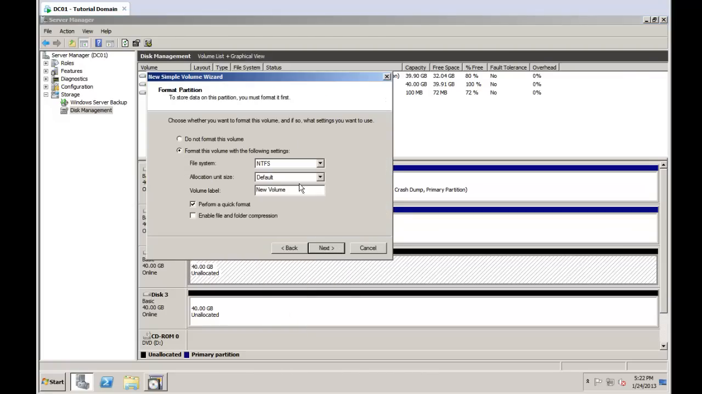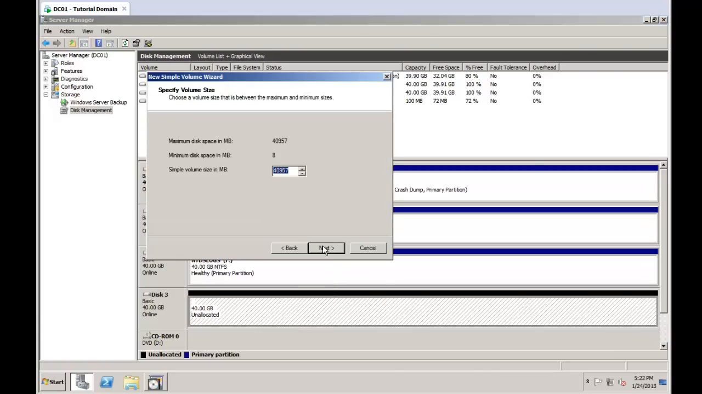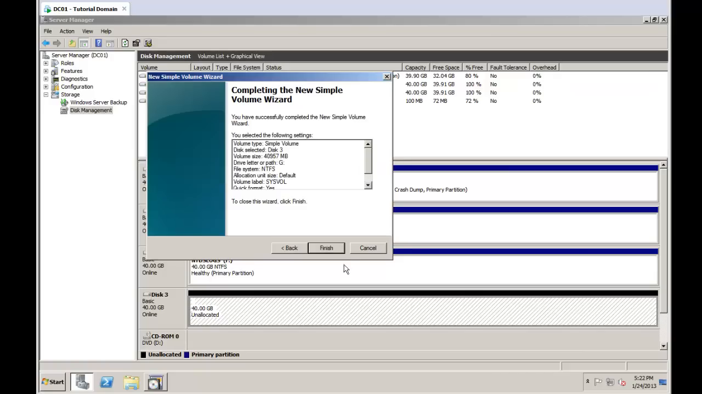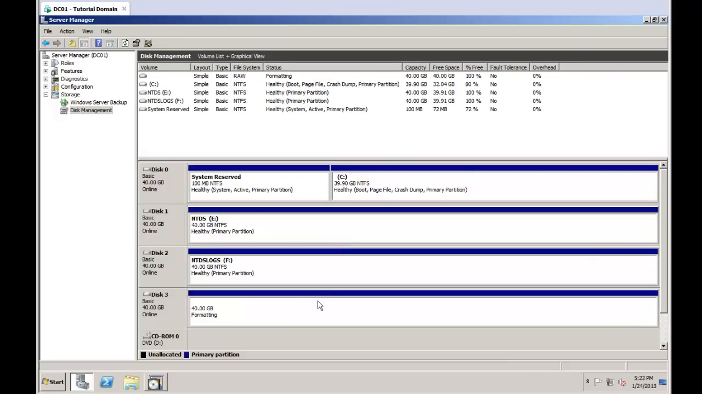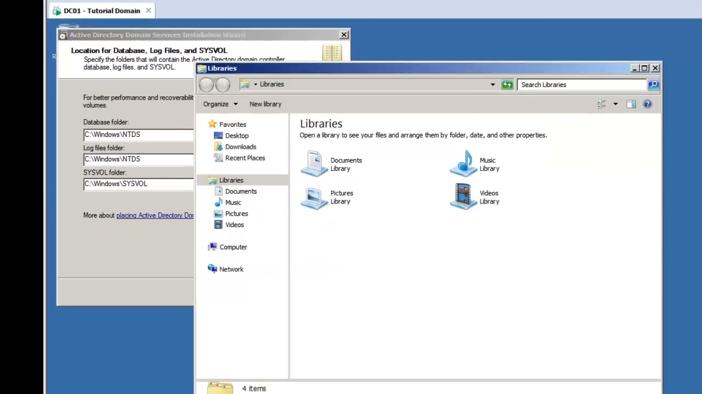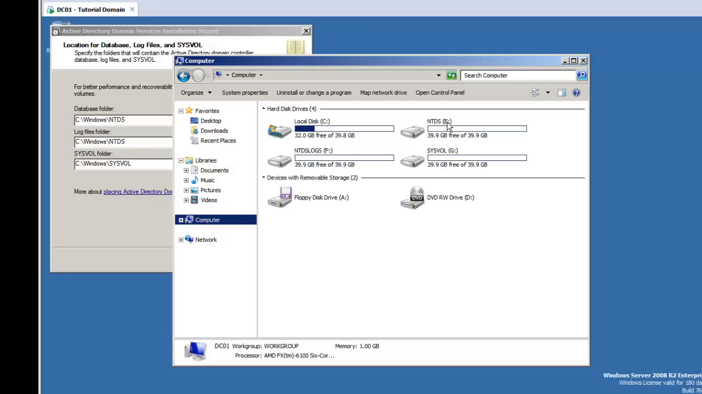So make it F. We can call this one NTDS logs. You can name these whatever you want to. And then we do the same for this last one. G, and we're going to name it SYSVOL. And finish. So now that our partitions are made, we can just open up Computer, or our Windows Explorer here, go to Computer, and we can see now that we have all of our drives here.